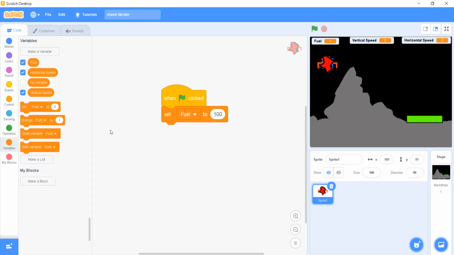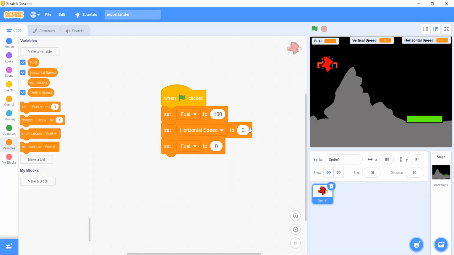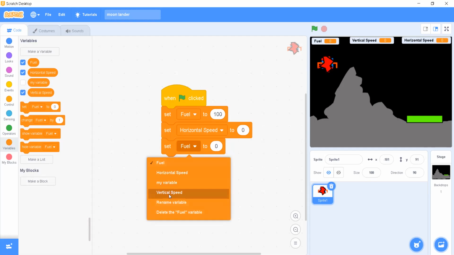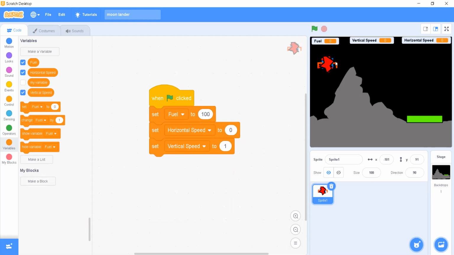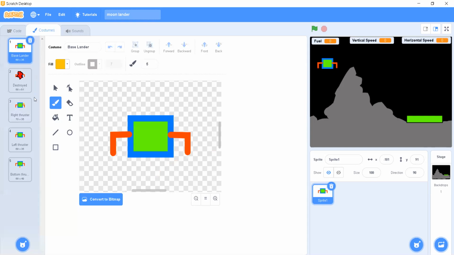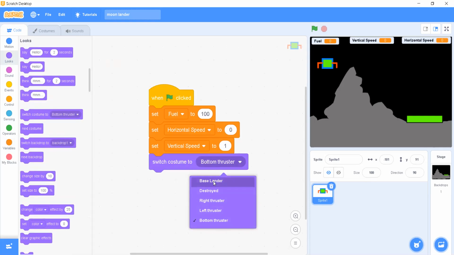And I'm going to use one more set here, and we are going to set the particular speed. For the horizontal speed, I'm going to set it to 0 only, and for the vertical speed, I'm going to set it to 1 in the starting. Now in the starting, it should not be destroyed, right? So in the starting, it has to be the base lander. So I'll switch this costume. Instead of bottom thruster, I'm going to use base lander.